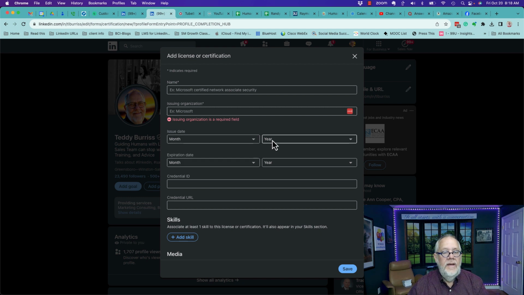I can say when did I get it, and I can say when it expires if I want, but I don't have to. I can have a credentialing ID number in the event that there's a credentialing solution or system out there that manages this. I can actually have the URL to the credential. And that URL could be a URL anywhere. It could be a URL to a credential site.